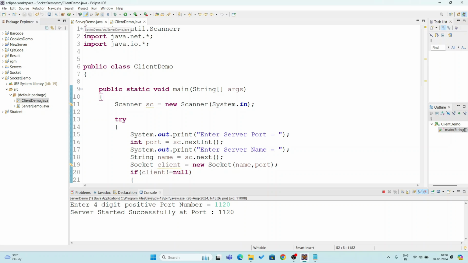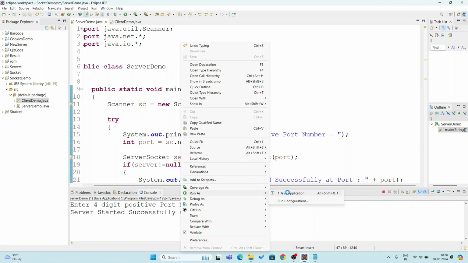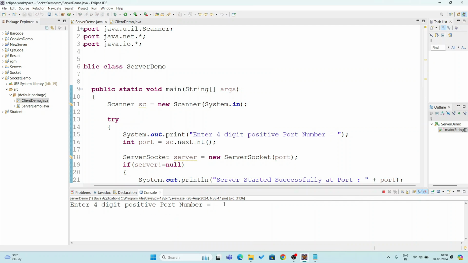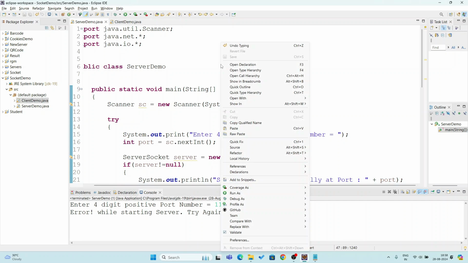From now, first I'm going to start the server demo Java application. Here I'm giving the port number 1122. Enter. Error. I think 1122 is already running, so that's why I'm getting an error. Now I'm going to change the port number.